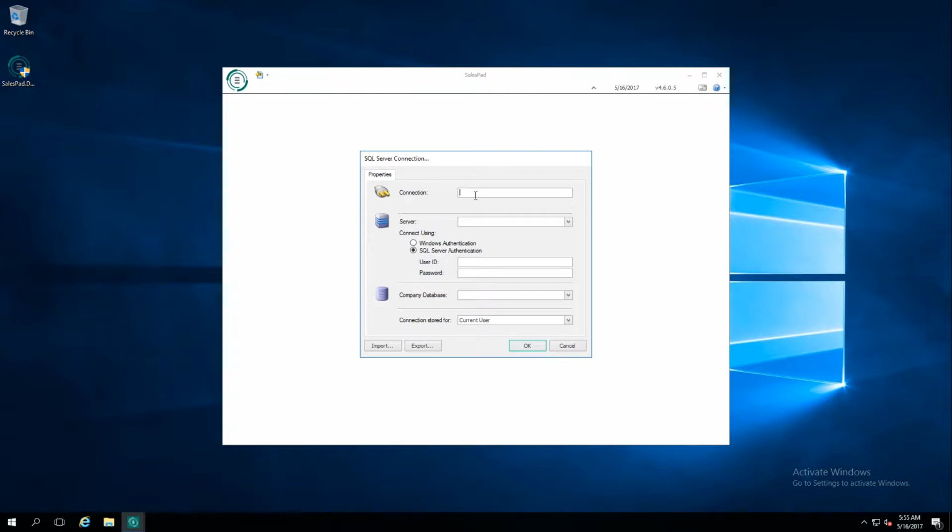The first field that we see here is the connection. Within here, this is what we'll want the users to see when they're logging into SalesPad, so what they want to name their connection. So you could do the test company. Some people will just do the company name. Or you can, in brackets, put the word test, or really anything you want, and then your company name.